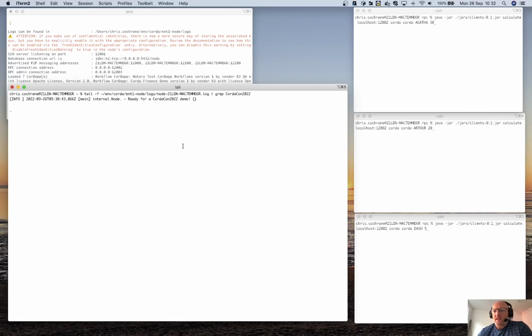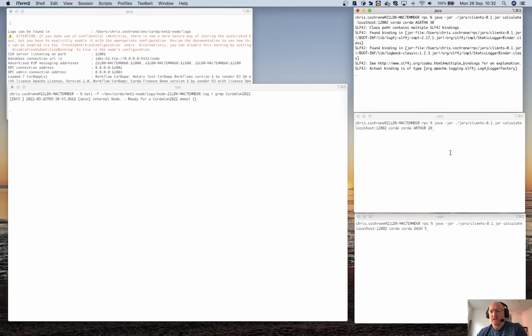With that all set up, my RPC client can call the calculate method, and it can also call another RPC called node time, and all that does is get the current time from the node and return it. I've got some commands already entered for quickness. This one is going to call the calculate RPC with the name Agatha and a value of 30. This one's calling calculate with Arthur, 20, and this one's calling calculate with the name Dash and a value of 5. If I submit these first two in, we should see some activity in the log.